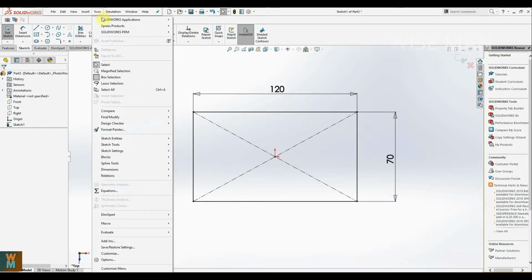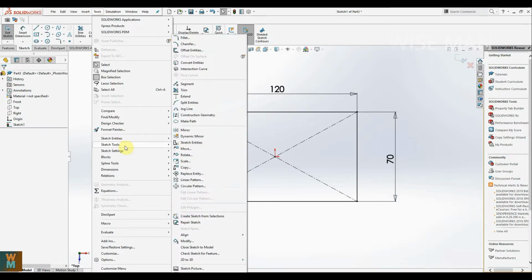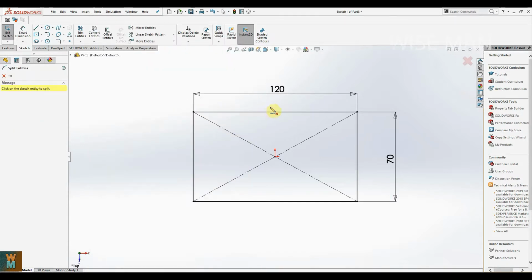Go to Tools, and this option is available, Split Entities, in the sketch tool. Click on that. Now you have to select the line, as you can see here, click on the sketch entity to split. So this is our sketch entity and we are going to divide it into three parts. Select the first point and second point, which are arbitrary, and then we can give a dimension to the points.